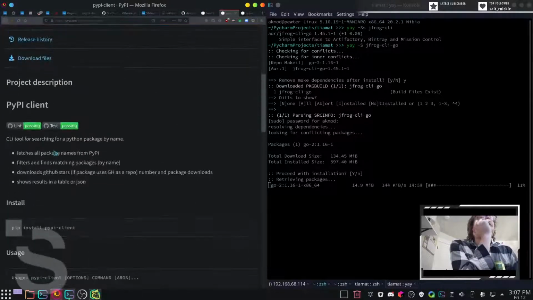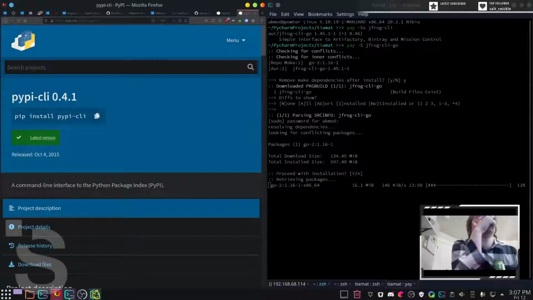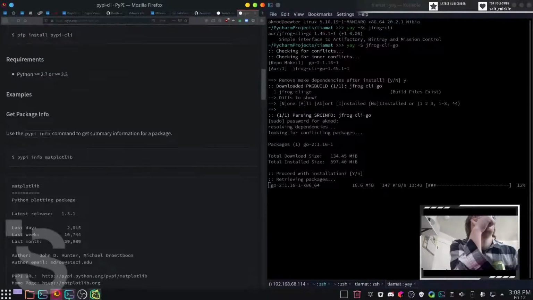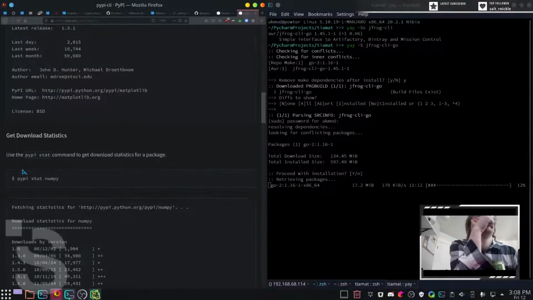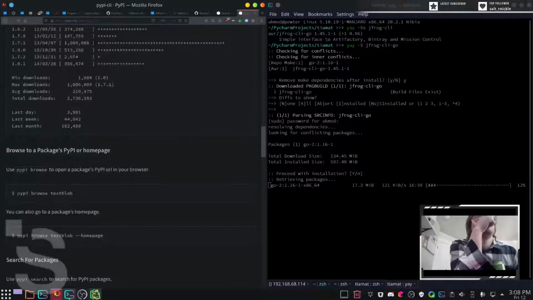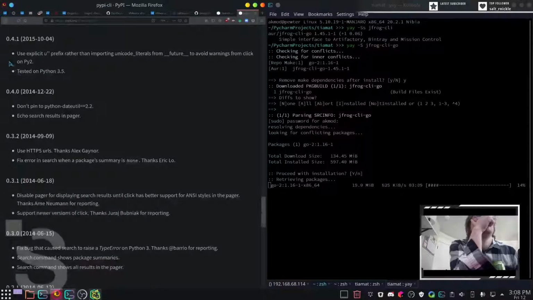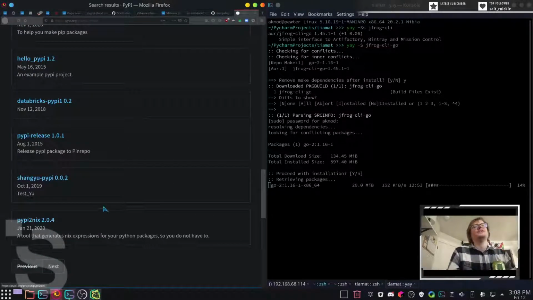A client CLI tool for searching for a package by name. Not quite. No, I needed to. These are nice CLI tools, and they replace the functionality that was for some reason ripped out of Pip, which is searching for packages.